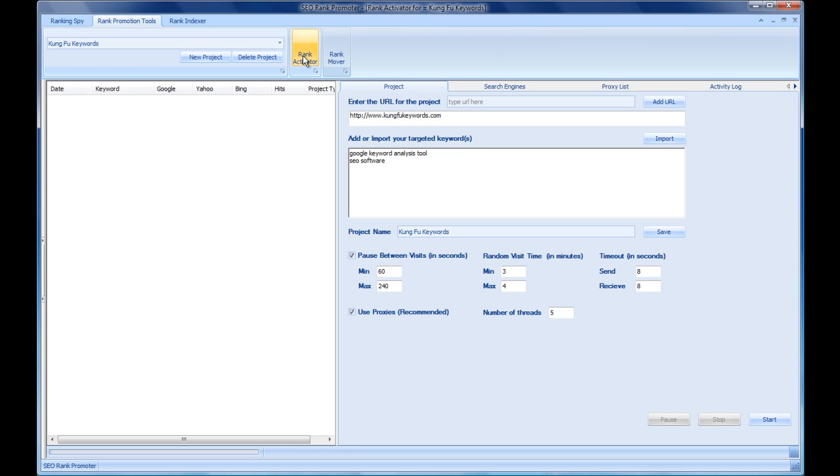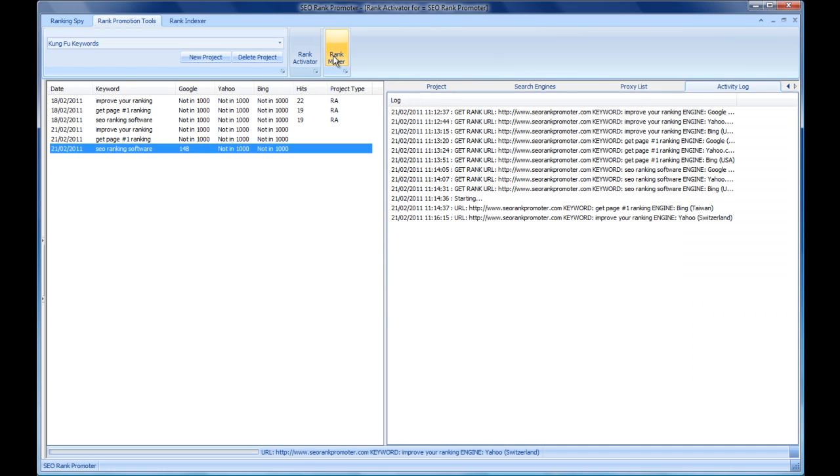Now that's really where we are with the rank activator. Now there's a different type of project here called the rank mover. And why is that different? Well, what happens with the rank mover is we don't just search for your URL in the results. What we do is we search for the keyword.